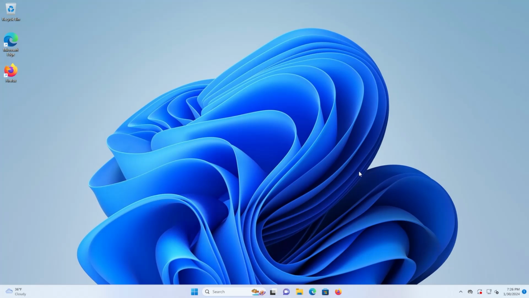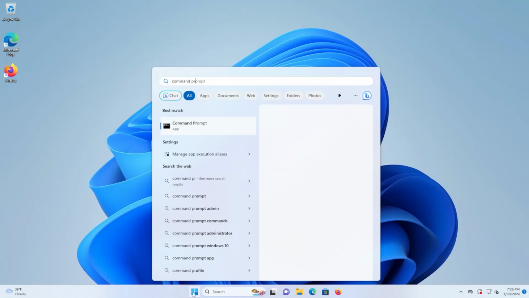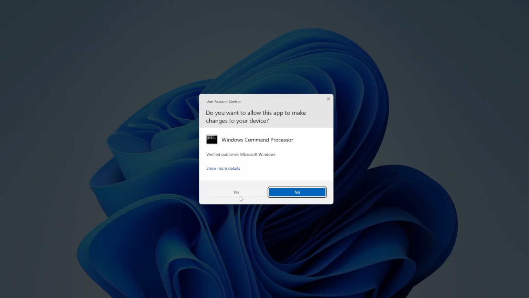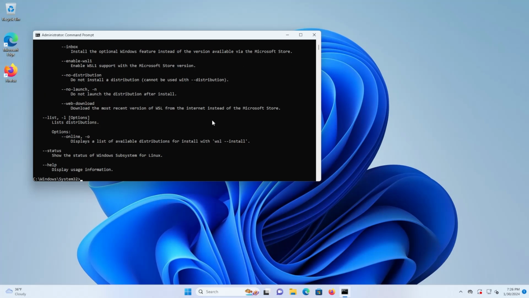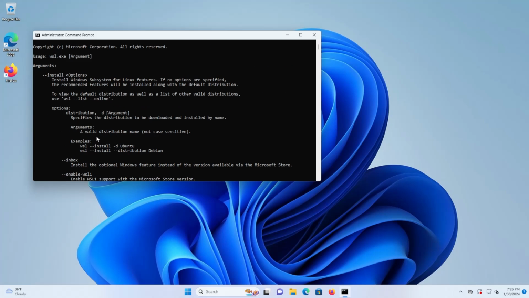I'll start by opening up Command Prompt, running it as an administrator. When installing Windows Subsystem for Linux, it will install Ubuntu by default, but you can select a different distribution if you want. And the command is WSL, and we see here dash dash install. It'll install Windows Subsystem for Linux features. If no options are specified, the recommended features will be installed along with the default distribution, which is Ubuntu.